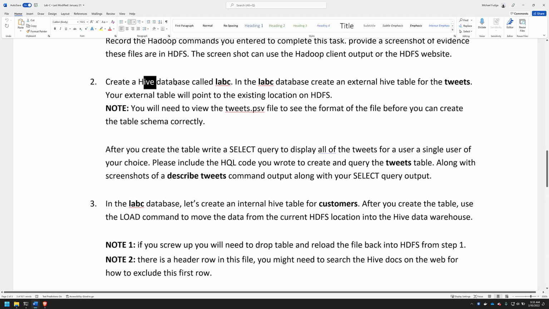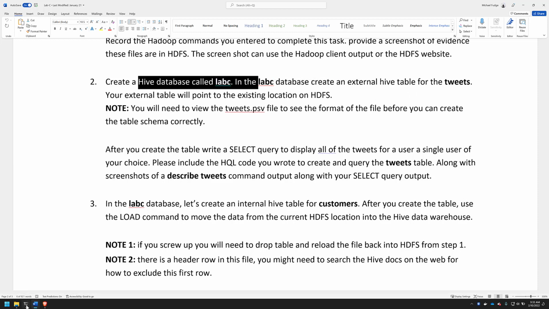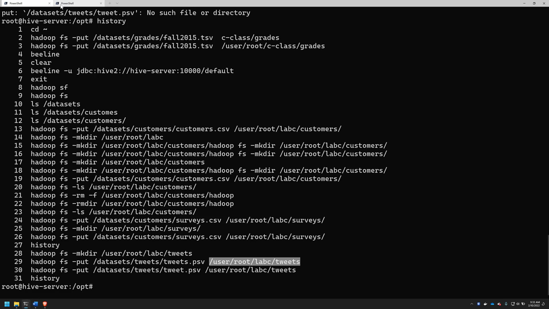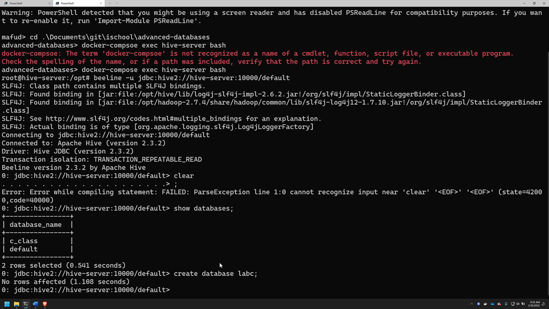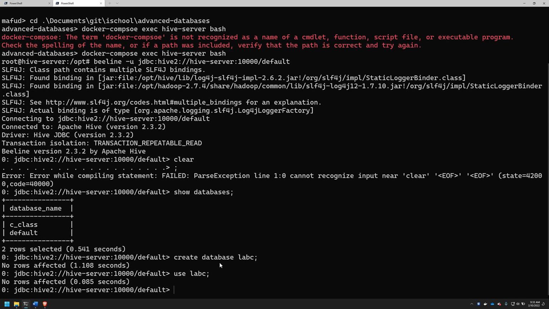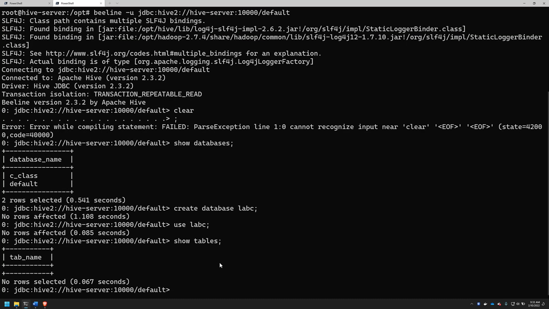Let's start by creating the Hive database. I'm going to go back to my terminal, and I'm going to use this other tab up here because this one is in Beeline. I'm going to say create database LabC. And that's going to work. If I do use LabC, now I'm in the LabC database. I can say show tables, and I get nothing. There's no tables in the LabC database.